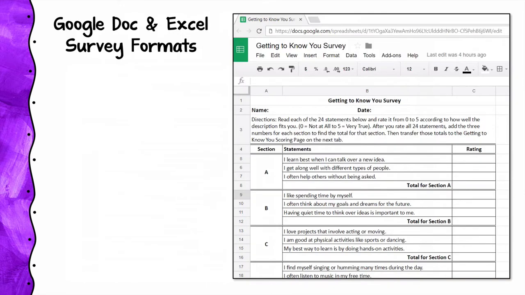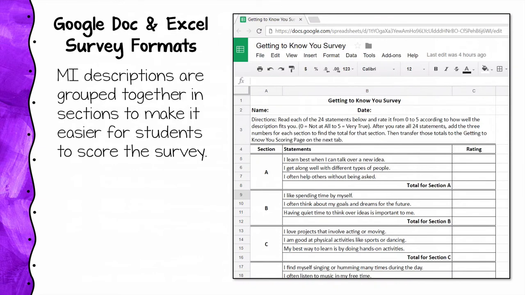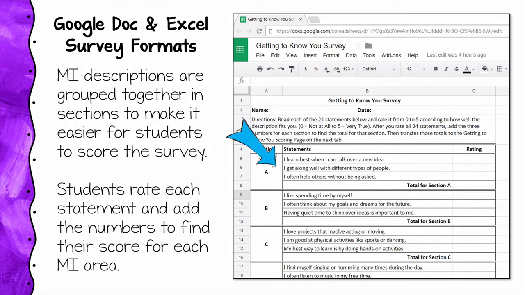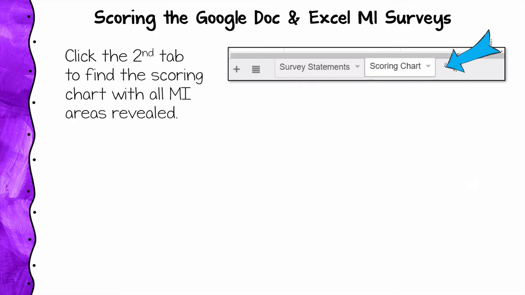So what I had to do to make this work, the scoring process was the difficult aspect for me. So what I ended up doing was just grouping the 3 statements together into sections. So the students go down and rate each statement and add the numbers to find their score for each of the multiple intelligence areas. So for section 1, that would be a score of 12, and they would go through each section. Then to score the survey, you click down at the bottom of the Google Doc or the Excel spreadsheet, and I have a second tab that has the scoring chart. So you click to show the scoring chart.